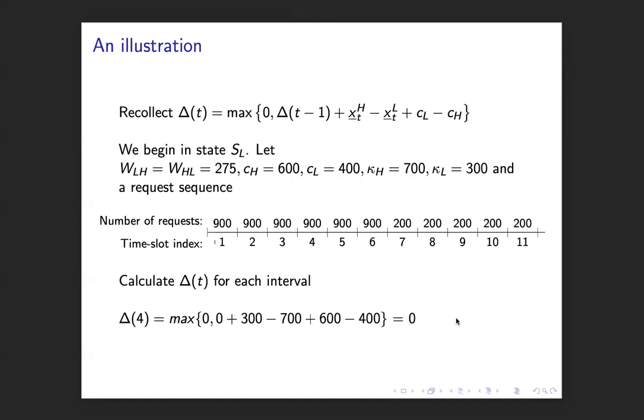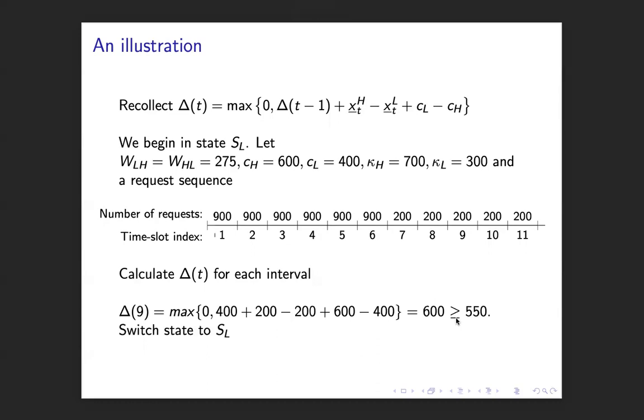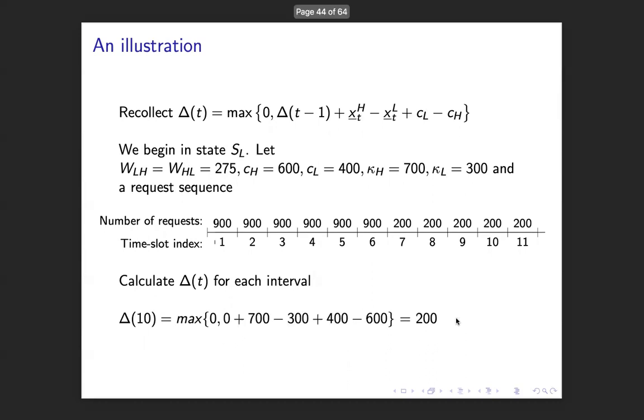Now we reevaluate starting from delta t equal to 0. So our delta 4 is evaluated as 0. Similarly, delta 5, delta 6, and now delta 7 is evaluated to 200. Delta 8 increases to 400, and delta 9 is 600. We see that this exceeds 550, and so we change the state to SL, and this process repeats.